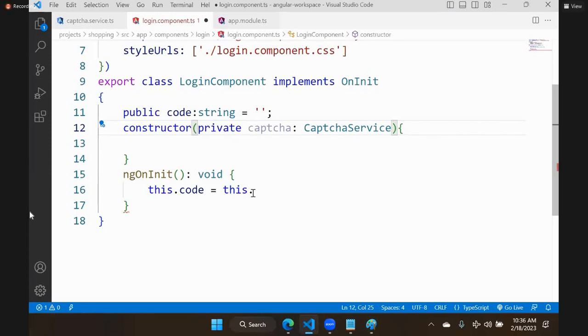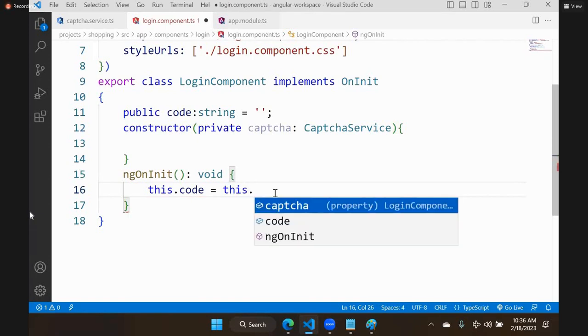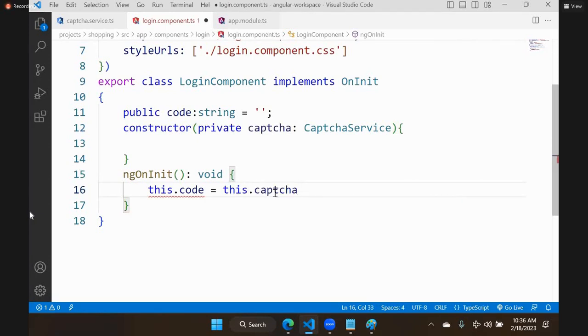Many people ask, can I use public? You can use public also, but I don't want to access it outside the class. Then you have to make it private. Once you make it private, it makes the scope of this member only this class. Then you can see now through this I can access captcha. And through this captcha, generateCode can be accessed, which will return a random code.